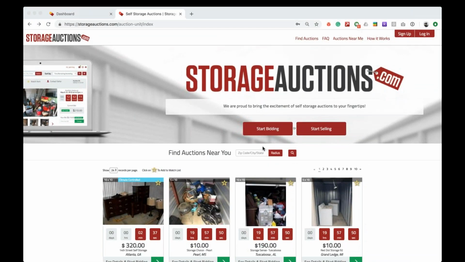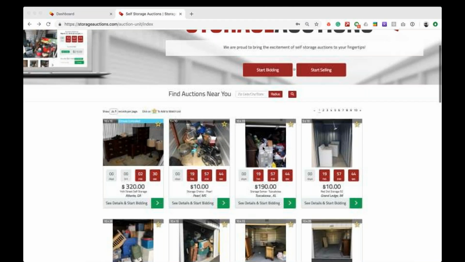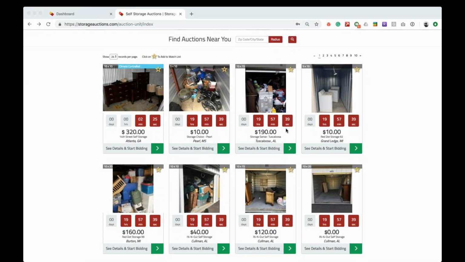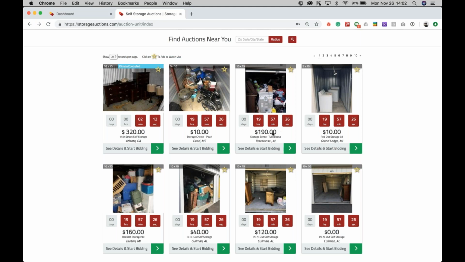This is storageauctions.com. This is what buyers will see whenever they come log onto our website. They'll be able to scroll through and see every unit that we have posted on our website. And you'll notice each of these units has a default thumbnail picture. So this is the first picture that buyers see whenever they come to the site. They'll be able to see the clock that counts down the remaining hours, minutes, and seconds for the unit itself. They'll be able to see the current highest bid value, the store name, and then the city and state in which that store is posting the auction.